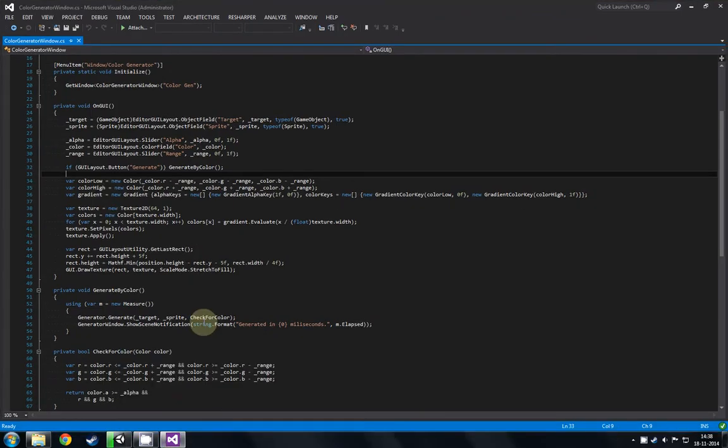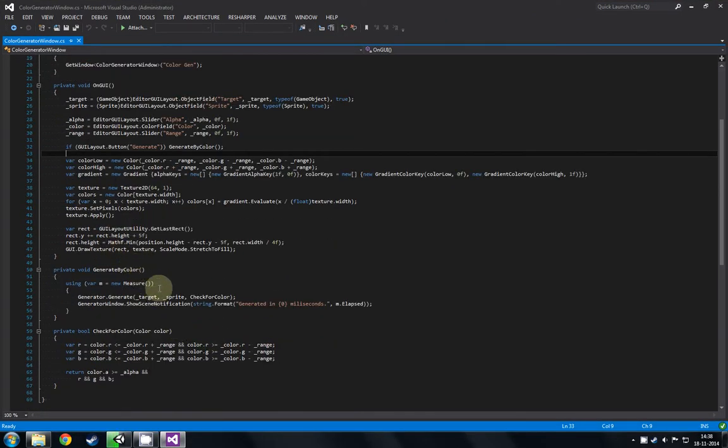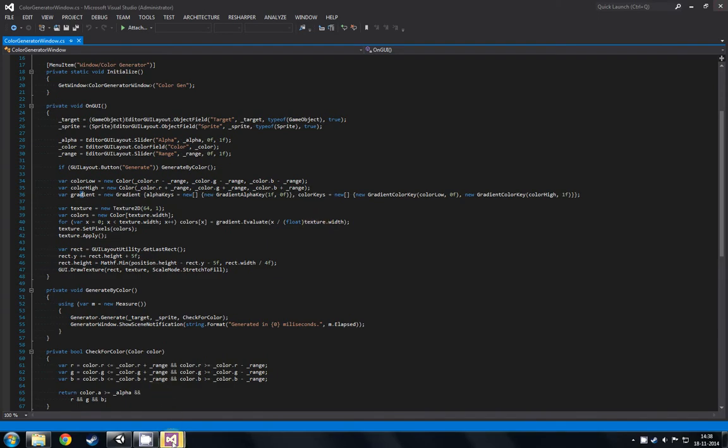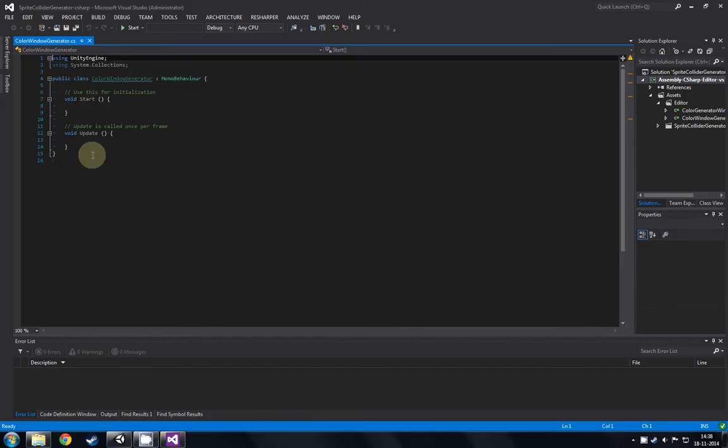In the meantime, I can just show you quickly how the texture is applied. The gradient is just made by creating a new texture and applying the pixels based on a gradient value. So we've got a color low, color high, and then a gradient that goes from 0 to 1 with the two colors in there. We're just gonna draw that. Alright, let's close this off and let's open up the new script that we got.